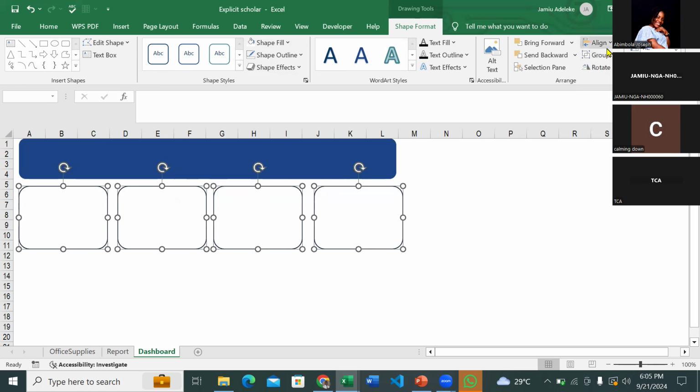And also click on the align again and then say distribute horizontally. So it's going to make everything look very good, just the way you want them. Do you understand? So this is the wireframe that we are trying to create.